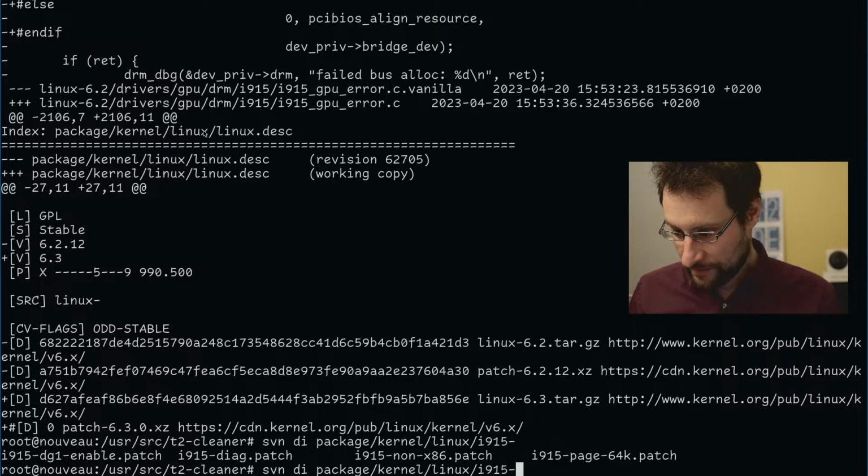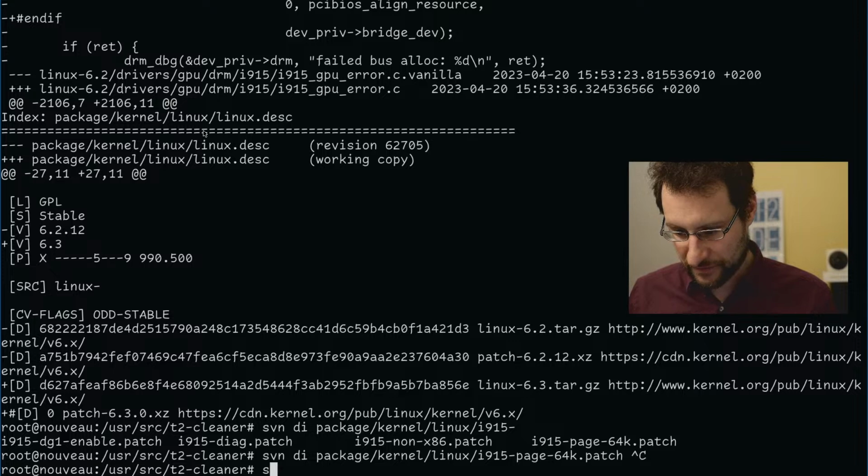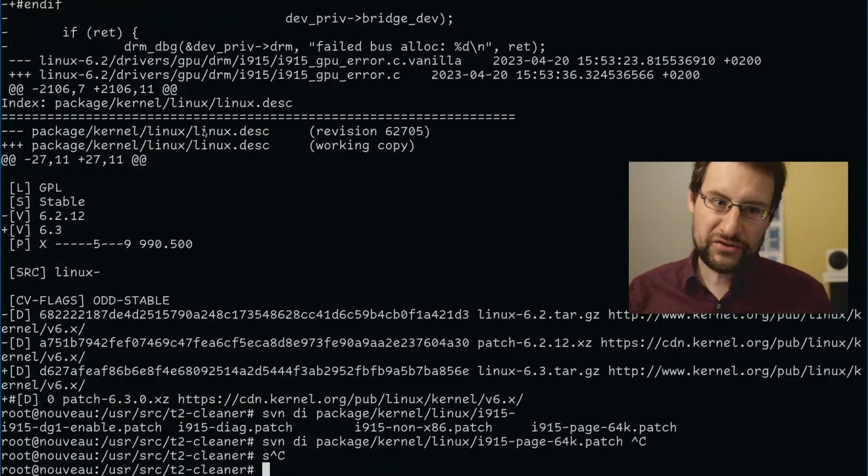i915... Oh yeah, I have that here, and so I believe that failed for Spark. So you see, there's always something to do, right?